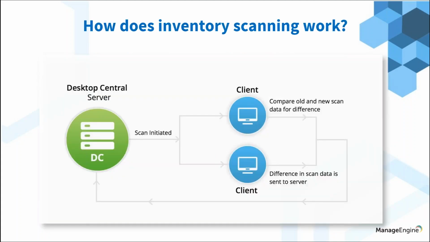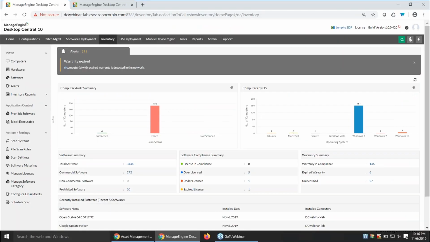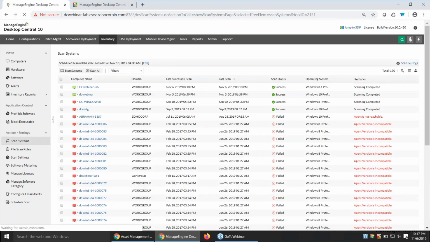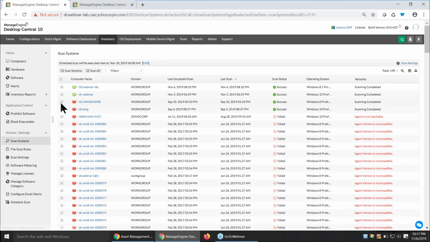So how does the inventory scan work? Once you have the agent installed, the server will initiate the scan, and this scan can be initiated in two different ways. Let me take you to the console to show how this can be done. The first way to initiate the scan is to go to the scan system option here, where the machines can be selected, and you have this option called scan systems. Now this is an on-demand action which is outbound from the server.